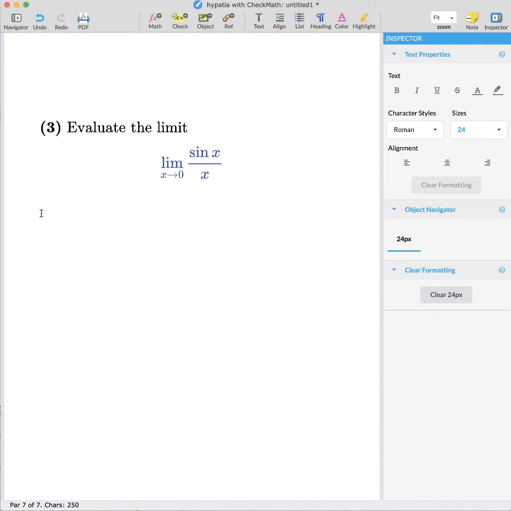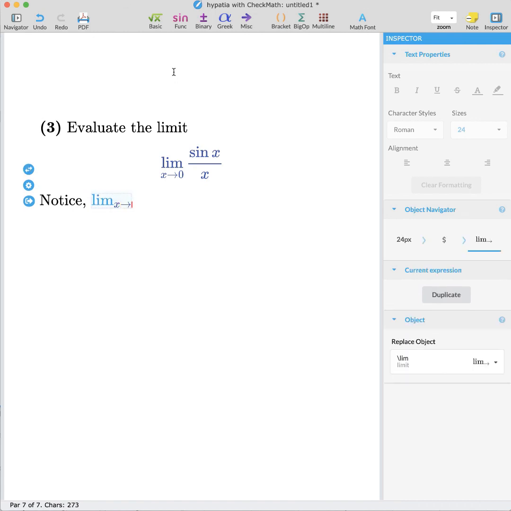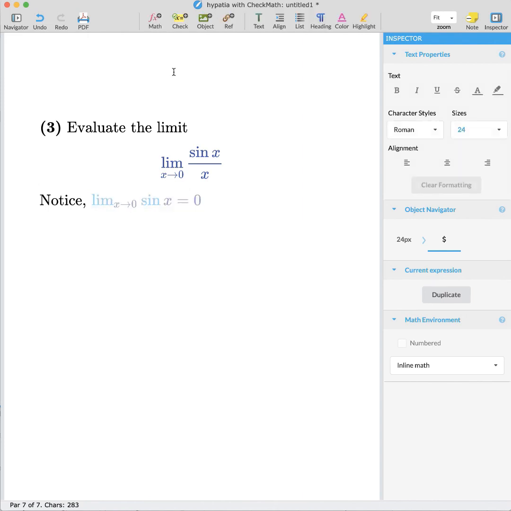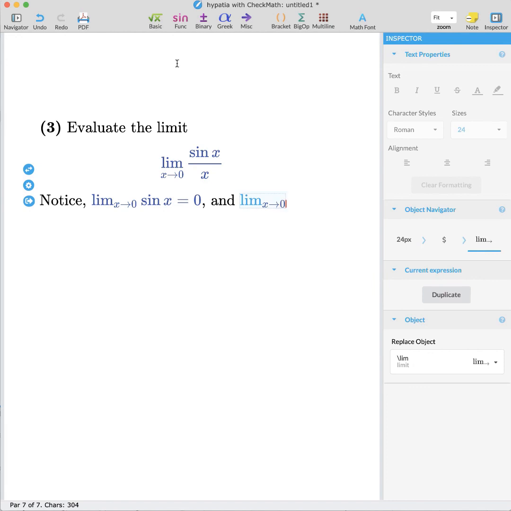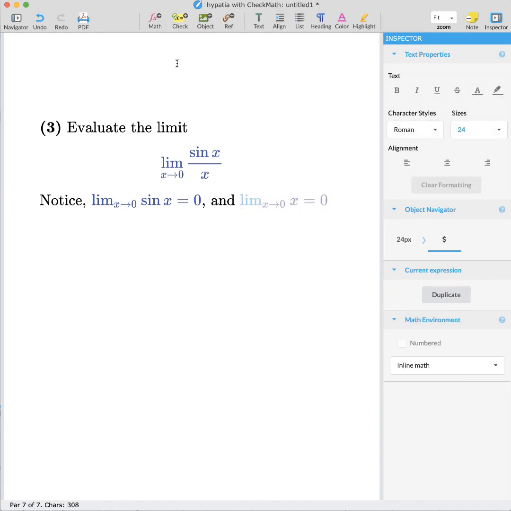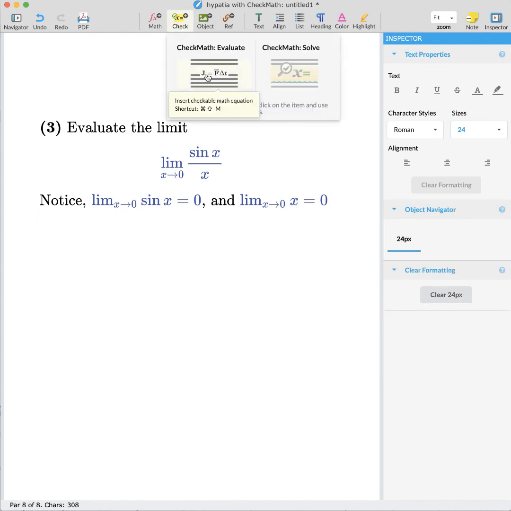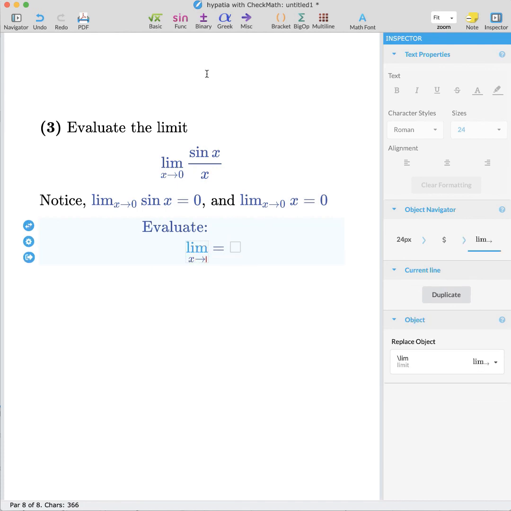Here we're asked to evaluate the limit as x approaches 0 of sine x over x. So we can start by noticing that in the numerator, the limit as x approaches 0 of sine x is 0. And so we can write that down in inline math. And also, we see that in the denominator, the limit as x approaches 0 of x is 0. And so this limit is an indeterminate limit. Thus, we can use L'Hopital's rule.